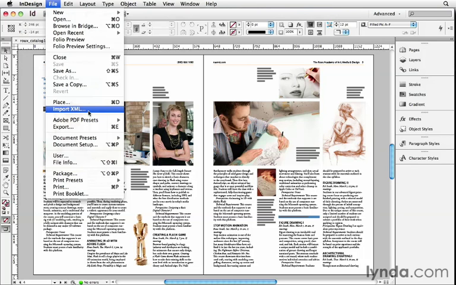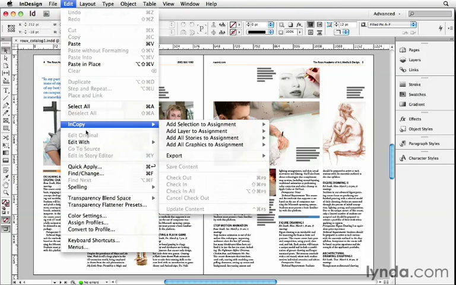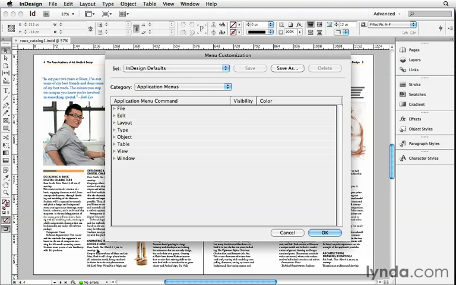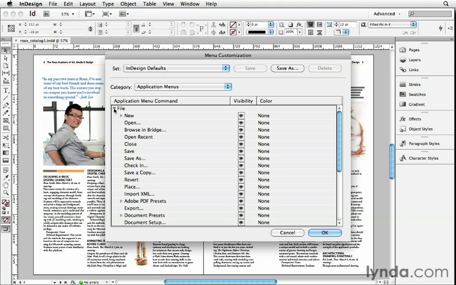To do that, you go to the Edit menu and choose Menus, way down here at the bottom. Up comes the Menu Customization dialog box, and you can see that all the menus are listed here. I'll open the File menu, and I'll choose the feature that I want to change, in this case, Import XML. This little picture there is a graphic of an eyeball, and if I click on it, it disappears. That simply means that the feature will no longer appear in the menu.